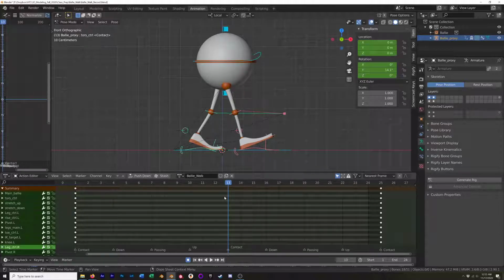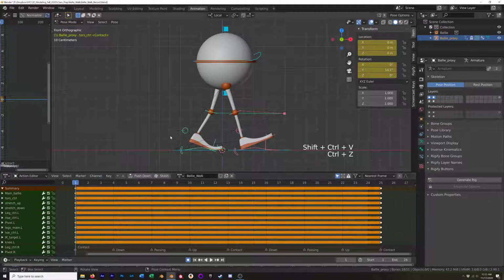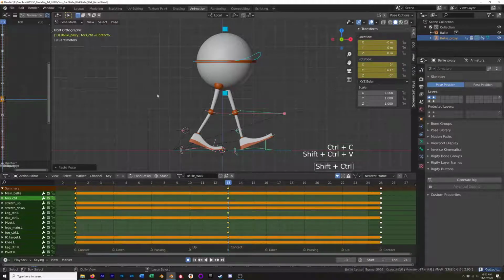And what we can do here is with Blender, we can copy and paste keyframes, but we can also copy and paste them mirrored. So if we hit Control Shift V, oops, let me undo that. Go to frame 1, and we select everything up here in the 3D view. Hit Control C to copy. I'm going to go to frame 13, Control Shift V. You see that paste it in the opposite way.